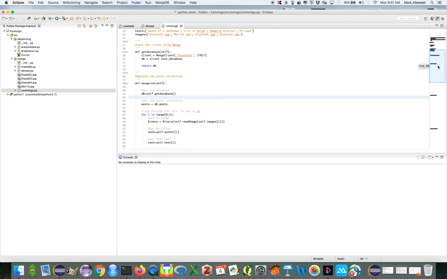There's a method called getDatabase, which basically creates the Mongo database, a Mongo client as it's called. And then it creates a database called the test database. So if it's not already created, it will create it in the client, and it'll return that database. So we'll be working with a database called test database.